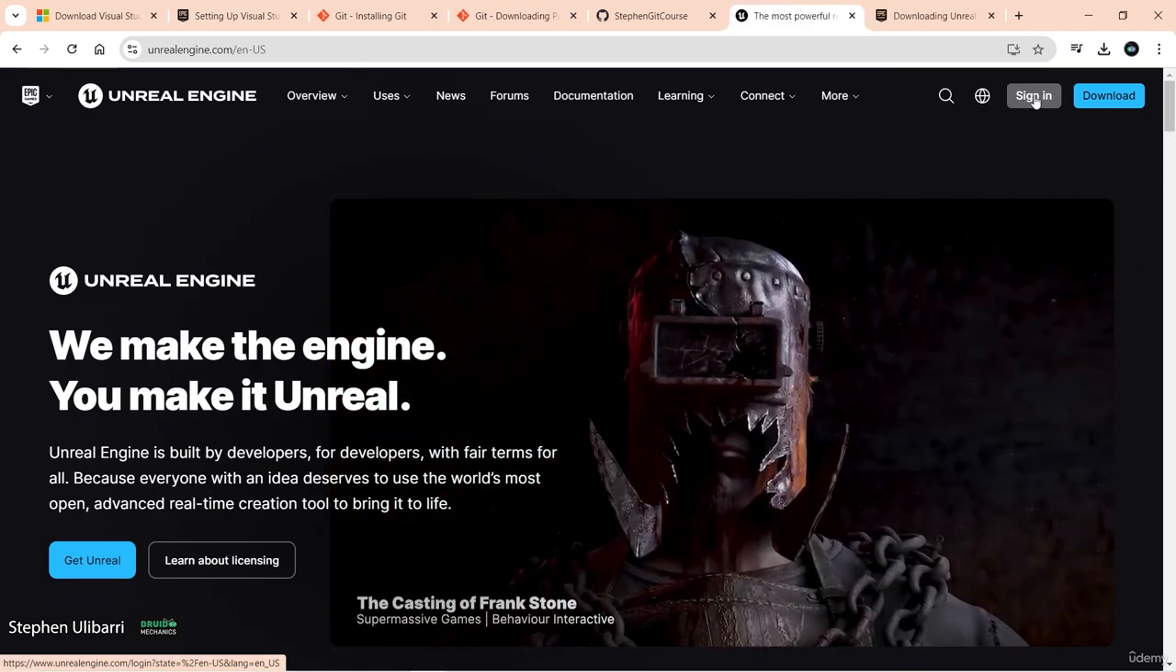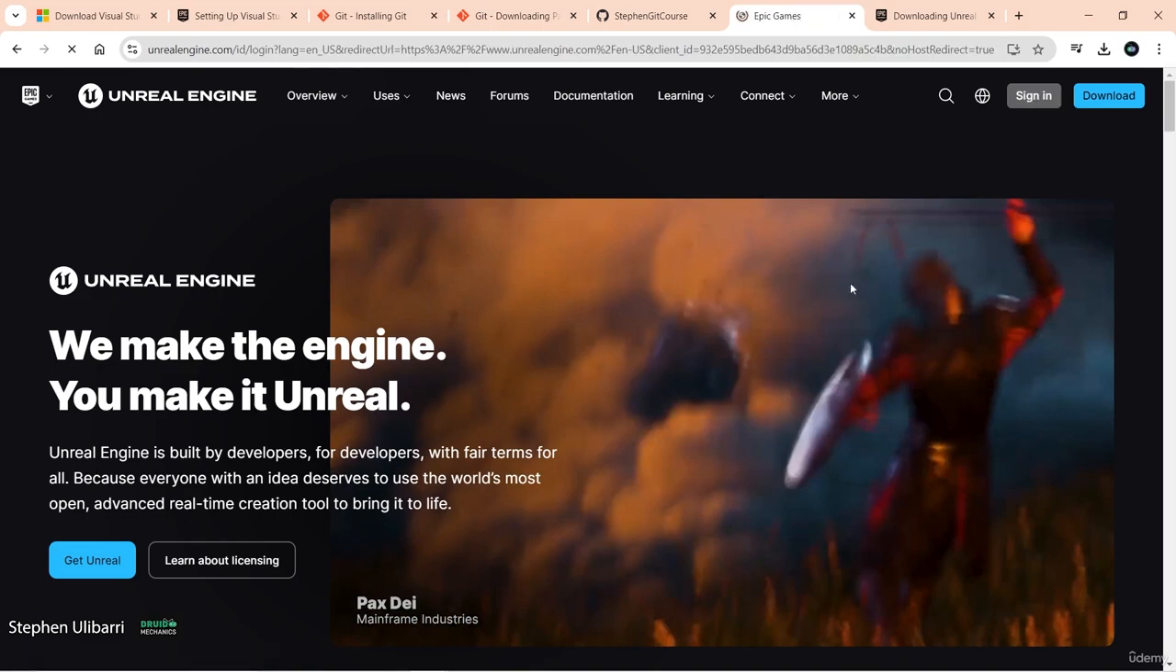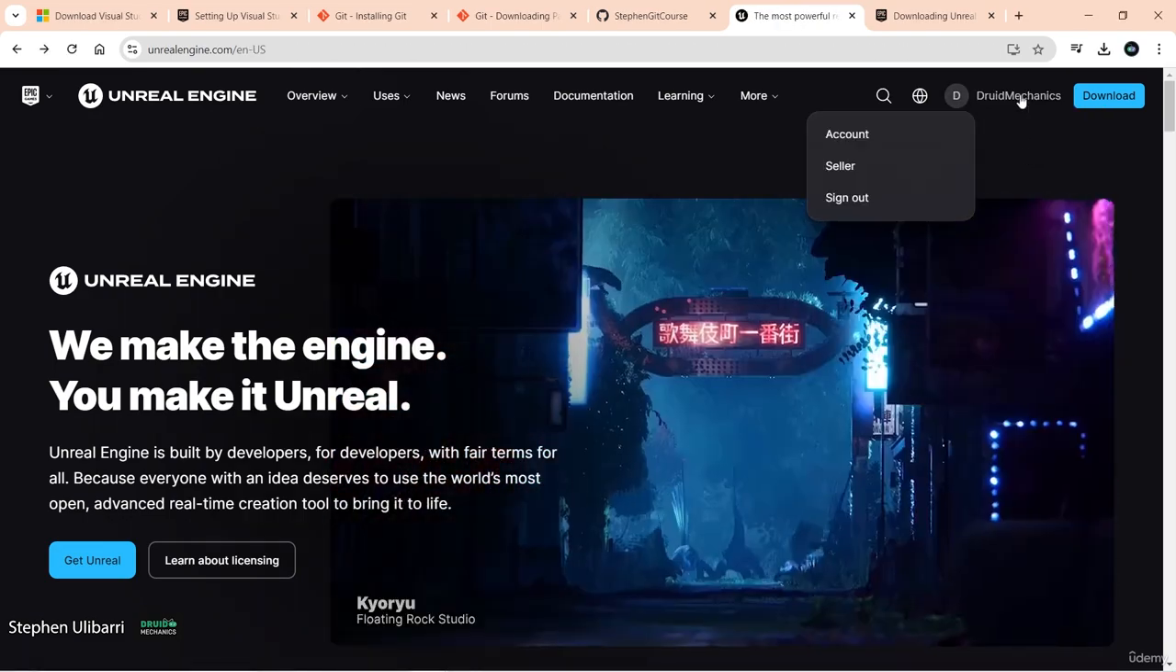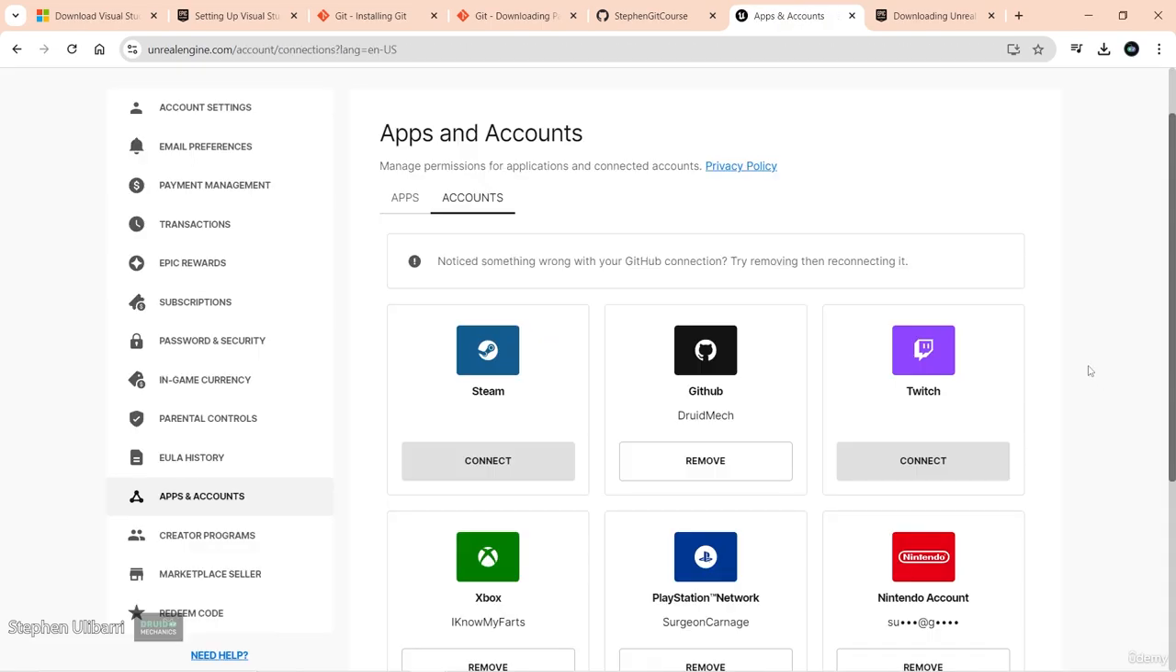So go ahead and sign into your Epic Games account. And go ahead and click on your name, go to your account page, and go to Apps and Accounts. This used to be called Connections, now it's Apps and Accounts. They may change it in the future, so just be aware of that. But this is where we can link our different accounts. And the account that we need to link is GitHub. So find GitHub, click on Connect, and make sure that you have your GitHub account linked. Follow the steps you're prompted with, and authorize Epic Games for your GitHub account.